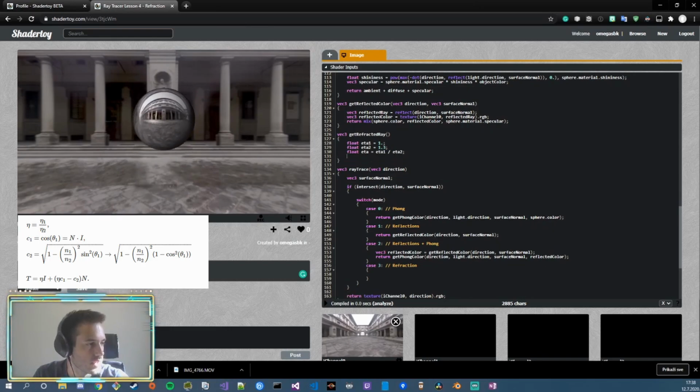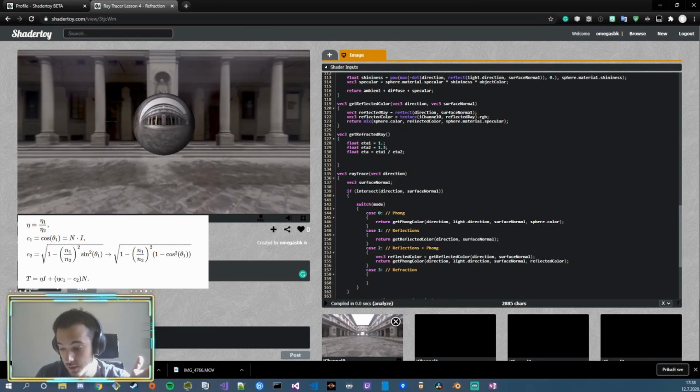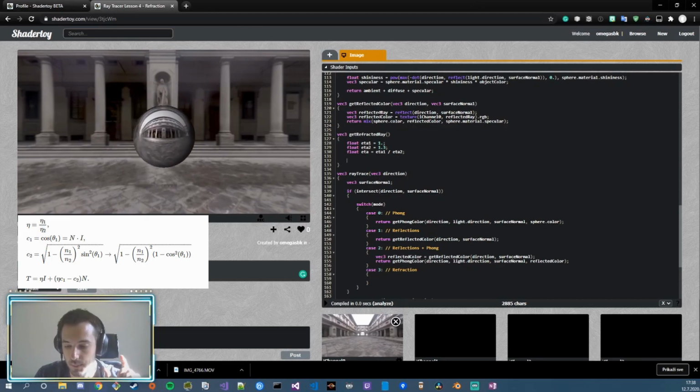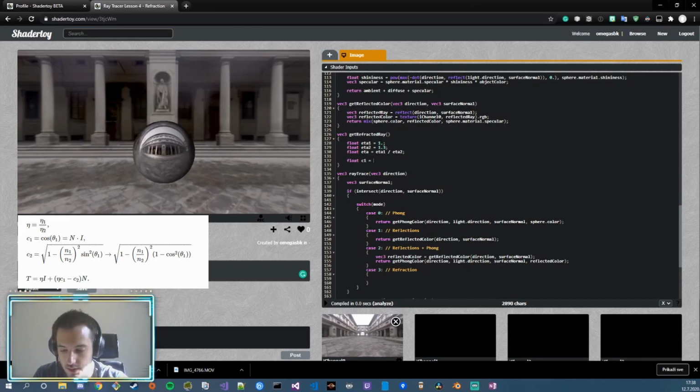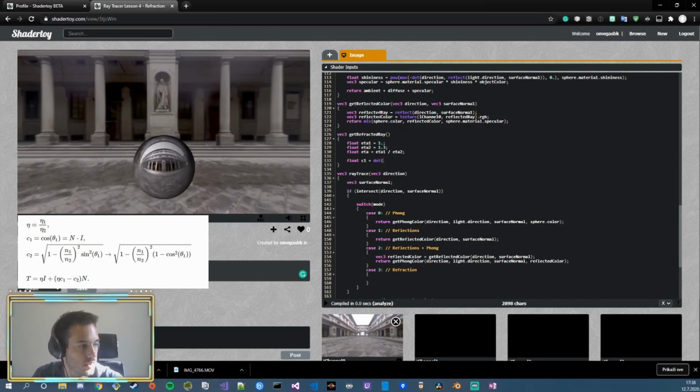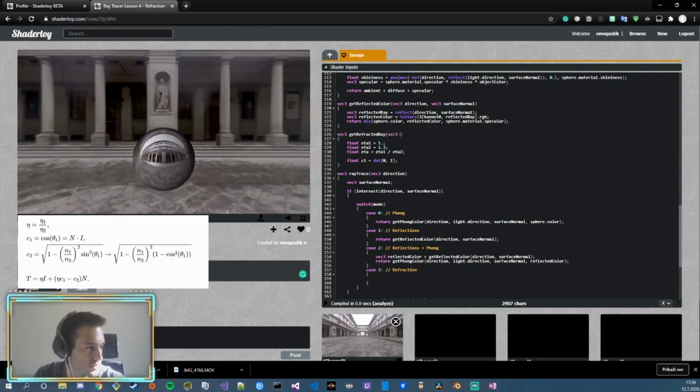So when we do this, then this eta is by our formula eta 1 divided by eta 2, and we do that calculation there. Float C1 is cosine of theta 1, or the dot product between n and I according to our formula. So we can do dot n and I. N and I are vectors that we're going to pull from somewhere else. So we can do this.